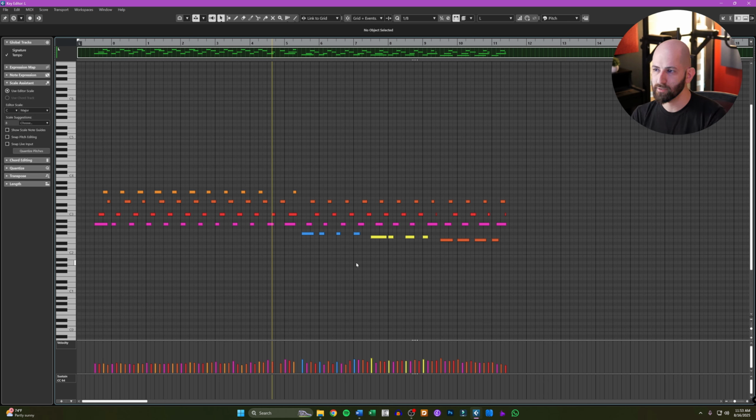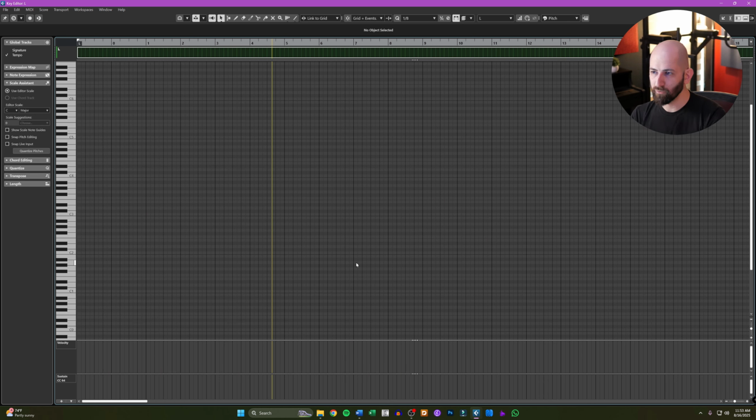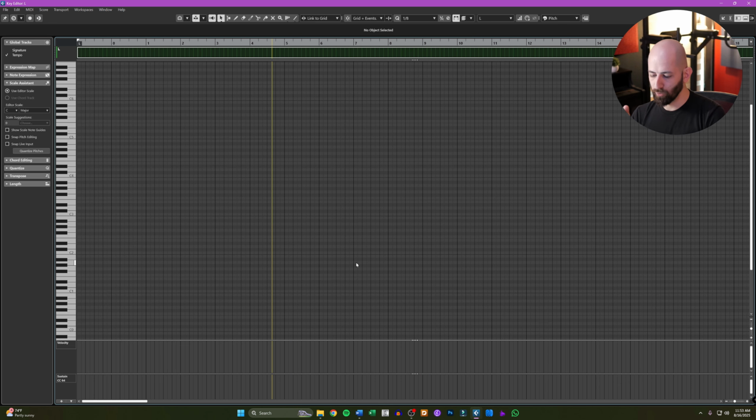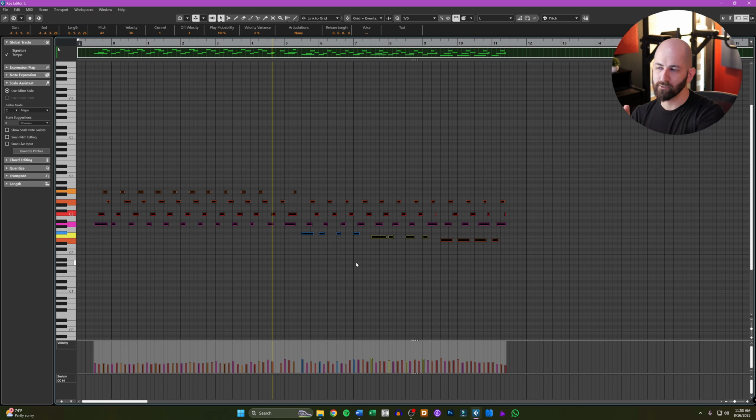So let me undo this. If I do Control V now, it will paste it in the spot that the line starts from. So it's completely wrong spot right now. But if I do Alt V, it doesn't matter where the playing line is, it will always paste it in the original spot that it was cut from.